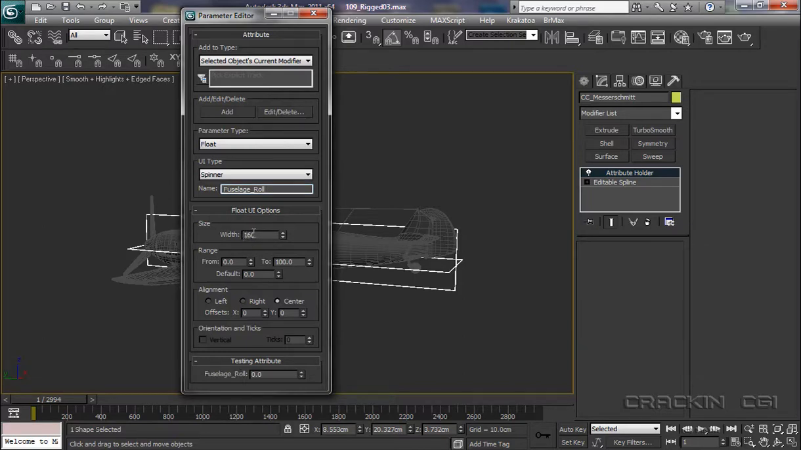I'm going to say on this one 100. Now the range, this is more or less working in degrees. Now I want it to roll to the left 180, so we'll say minus 180, and to we're going to put 180. So in all that covers 360 degrees.